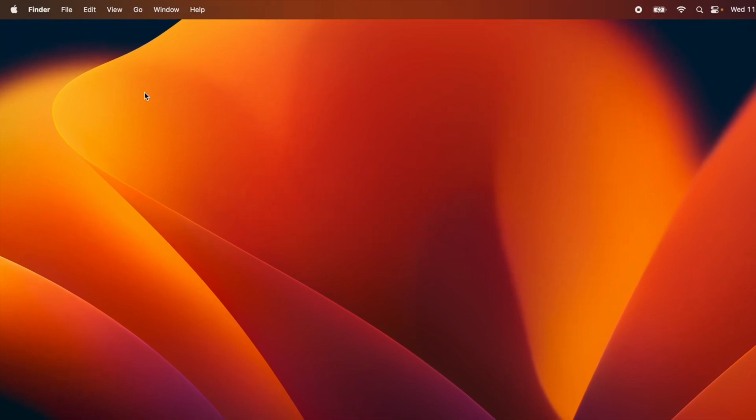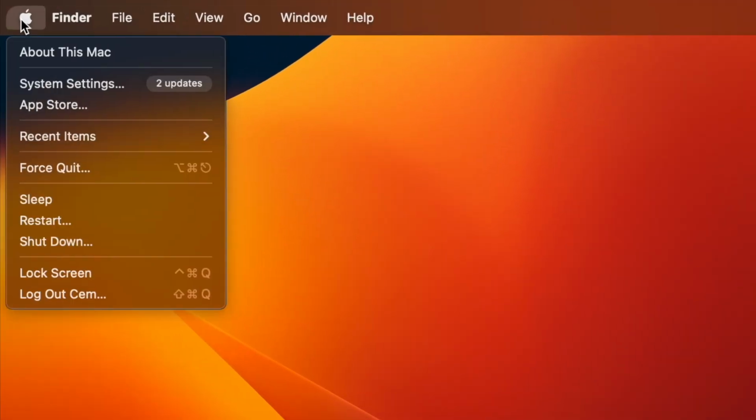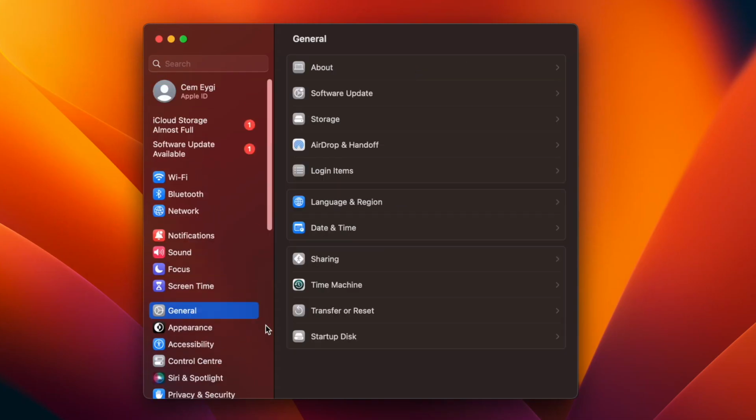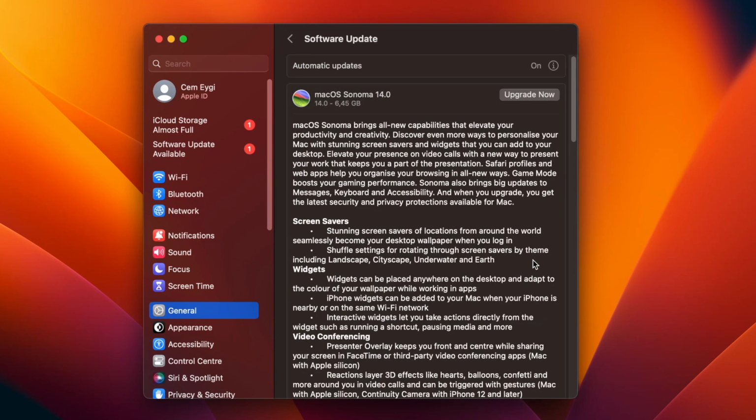To start using the new features of macOS Sonoma, firstly you need to update your system software. Click on the Apple icon in the upper left corner of your screen, then choose System Settings. From this list here, select General, then select Software Update. And on this page, you'll find your latest available updates.